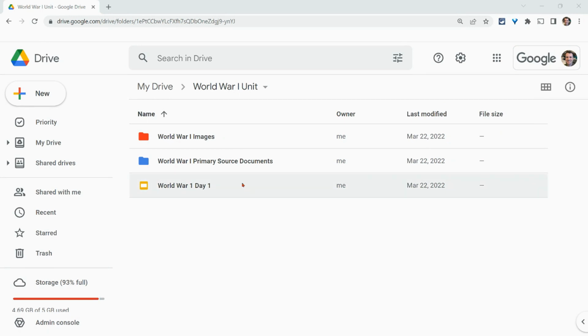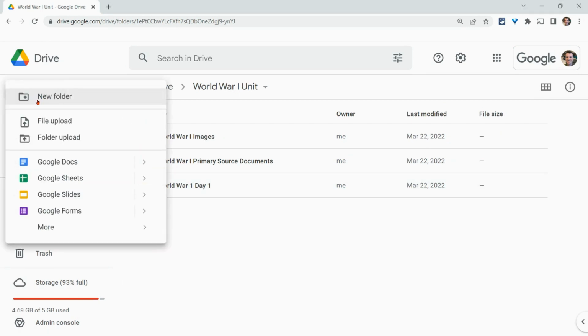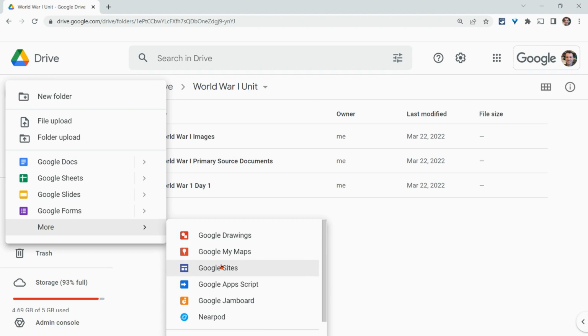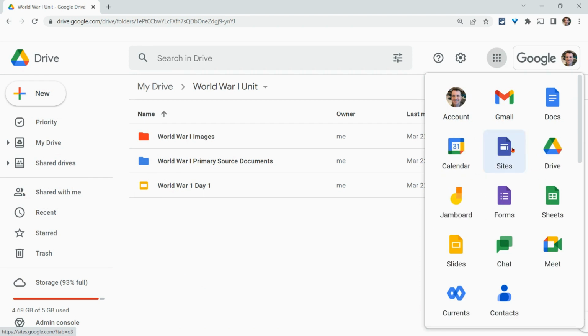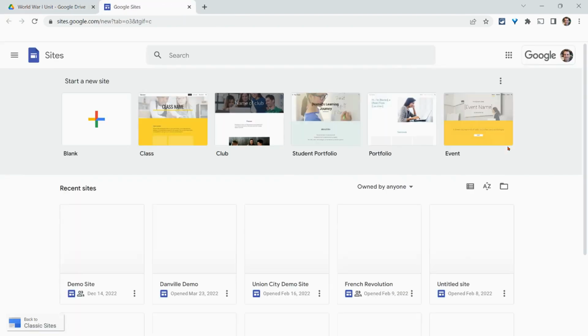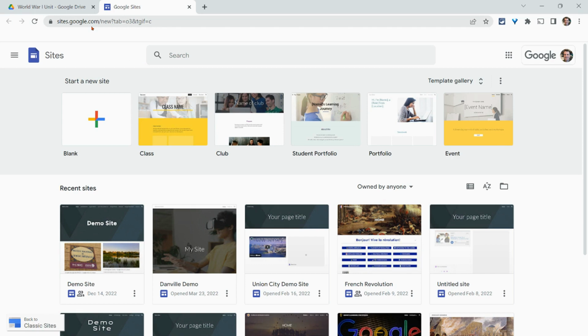So why am I in Google Drive? Did you know you can create a Google site right in a Google Drive folder by clicking New and then More? That would keep you organized by having the site right in the Google Drive folder that it pairs with. Having said that, we can also go to our apps launcher and find and grab Sites as well. We click on that, and we get to sites.google.com.